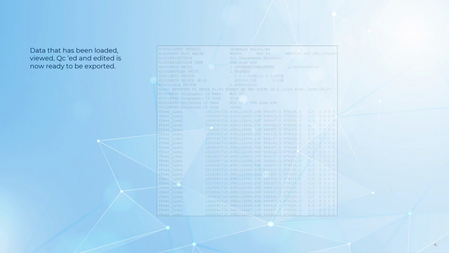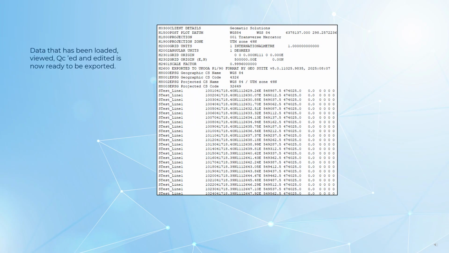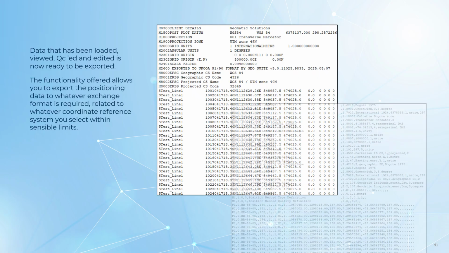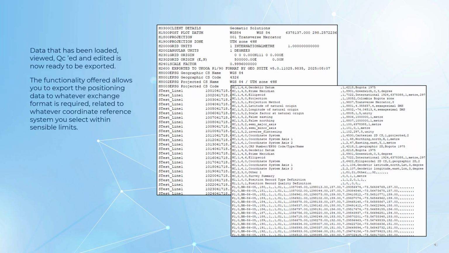Data that has been loaded, viewed, QC'd and edited is now ready to be exported. The functionality offered allows you to export the positioning data to whatever exchange format is required, related to whatever coordinate reference system you select, within sensible limits. The upper image illustrates an example of the P190 file format, whilst the one on the right is an example of the P111 format.